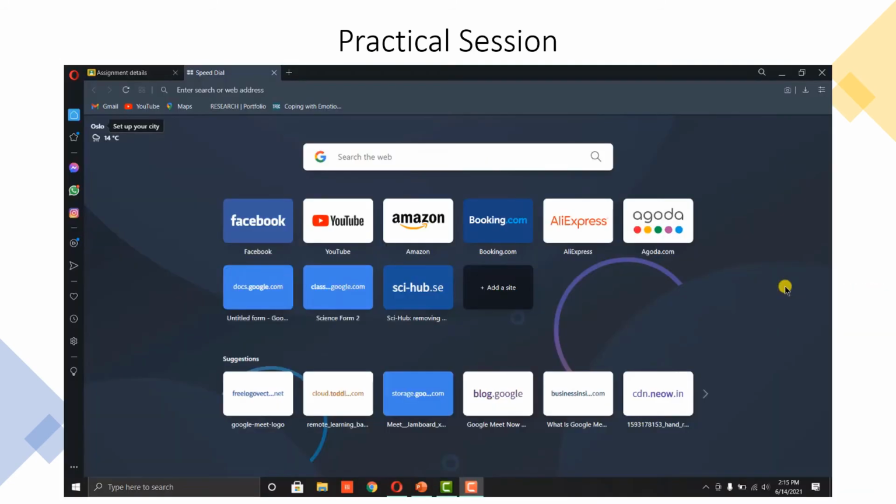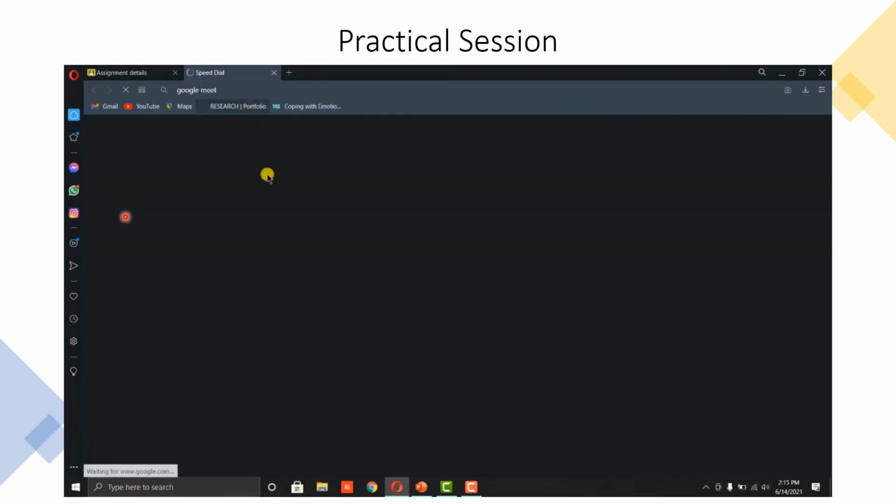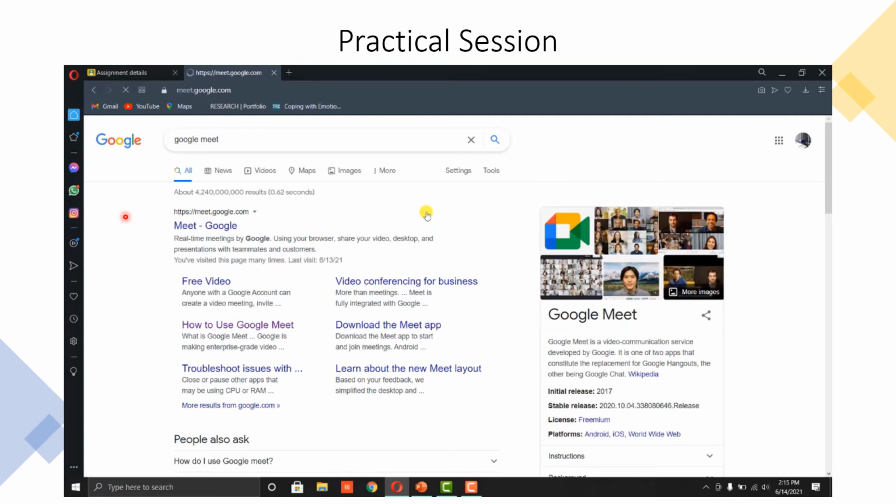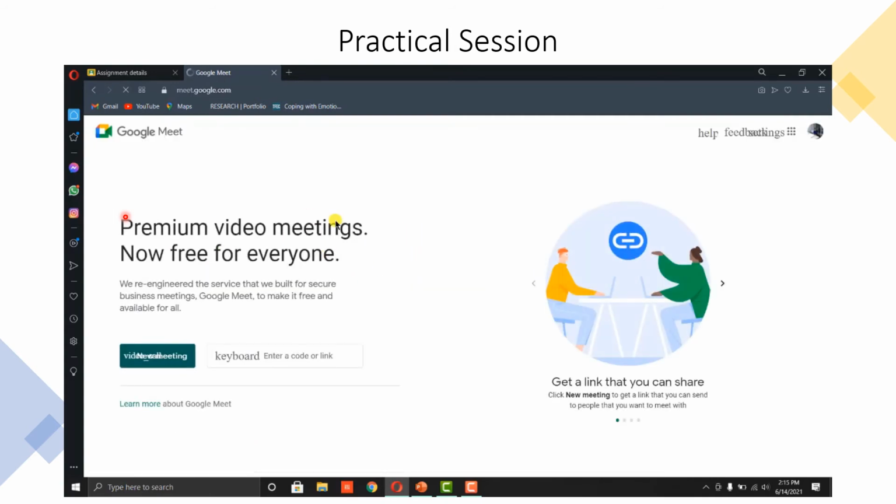So okay, now is the practical time where I will briefly show you how to use Google Meet, how to create a meeting, and some instructions to provide better understanding for you guys. Just go to any browser and type Google Meet, and click on Meet Google. It will lead you directly to Google Meet. There are two options: enter a code or link. Here, you can enter the code provided if you are a participant, or you can paste the link here also and click join.